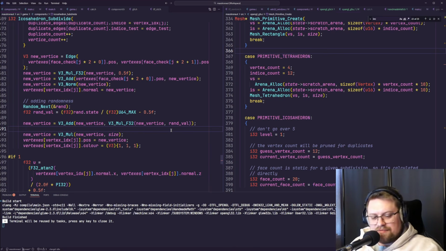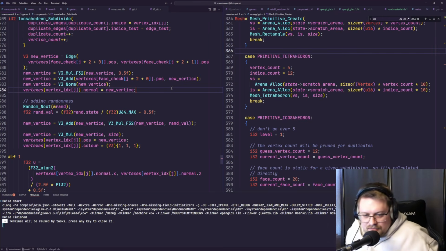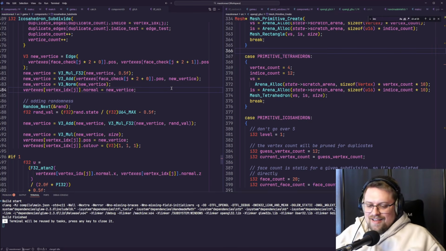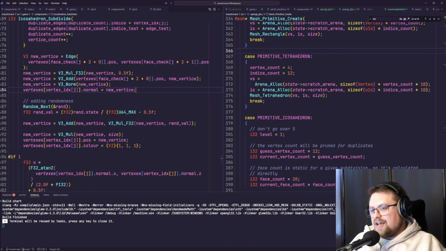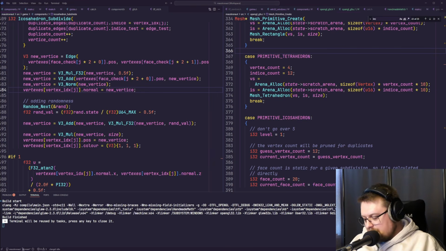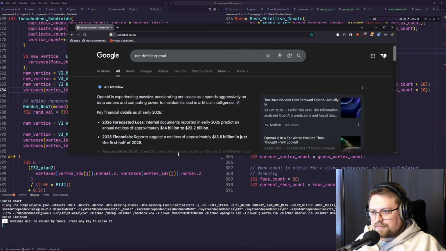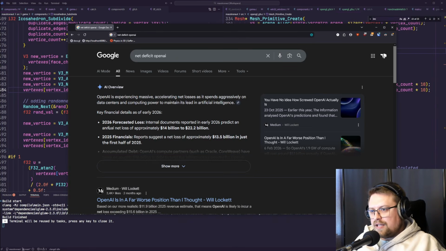OpenAI has made a net negative. I don't think OpenAI has ever made any money. Have they? And I think it's so telling that you have OpenAI, which is a huge company, burning hundreds of millions, maybe billions per year, a net deficit. What do we have? Yes, an annual net loss of something like 20 billion.